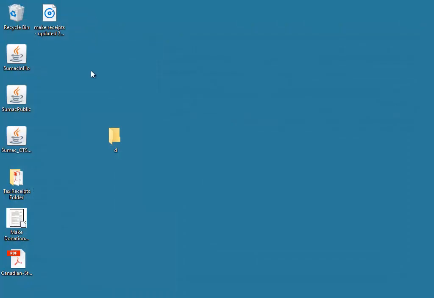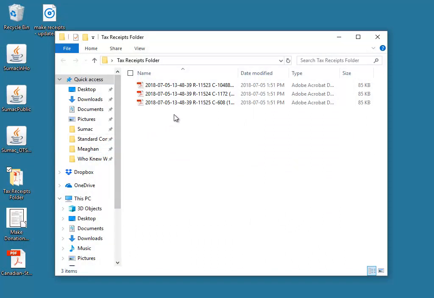If we go to the folder where I chose to save the receipts, we can see all the receipt documents saved here. If you generated receipts for printing, you can open the saved file and see all your receipts ready to be printed and mailed. If you intend to email the receipts, use SUMAC's Email Receipts command to do this.